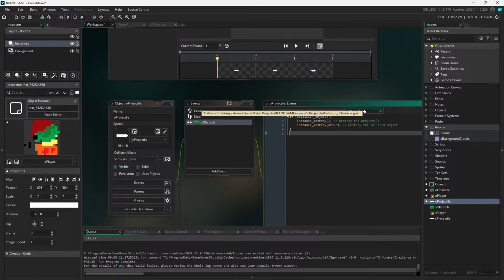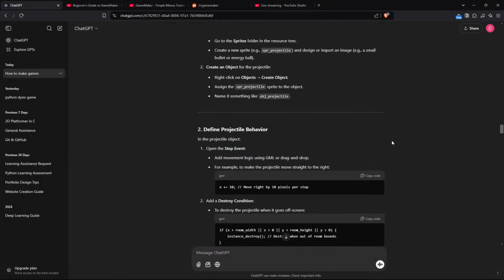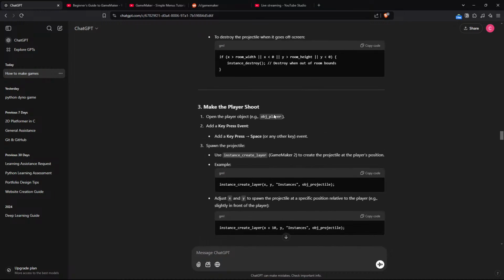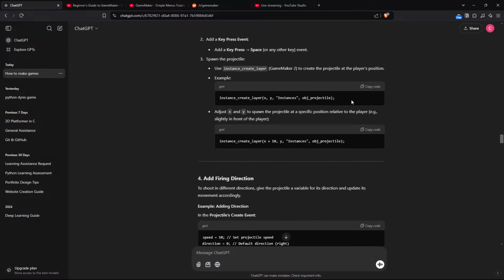And what else? What else do we need to do? We defined the projectile behavior, and now we may need to make the player shoot. So use instance_create_layer in GameMaker 2 to create a projectile at the player's position. For example, instance_create_layer(x, y, layer, obj_projectile).